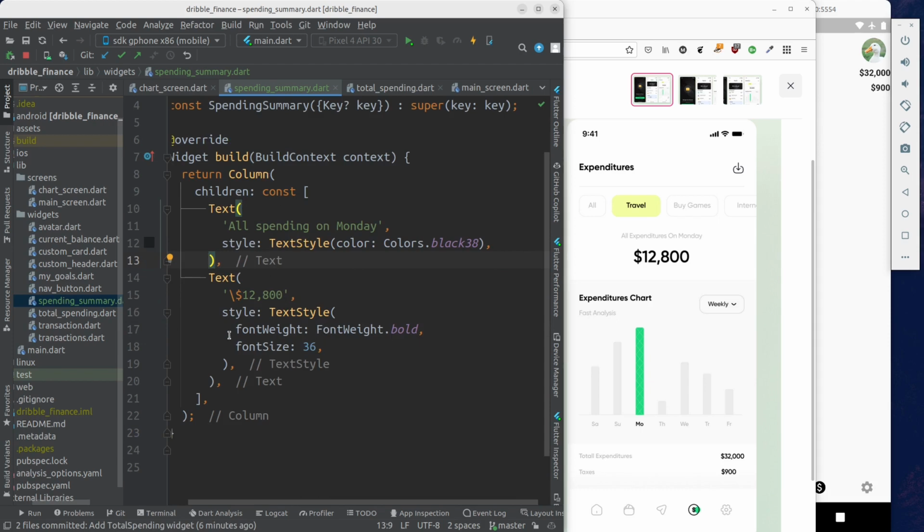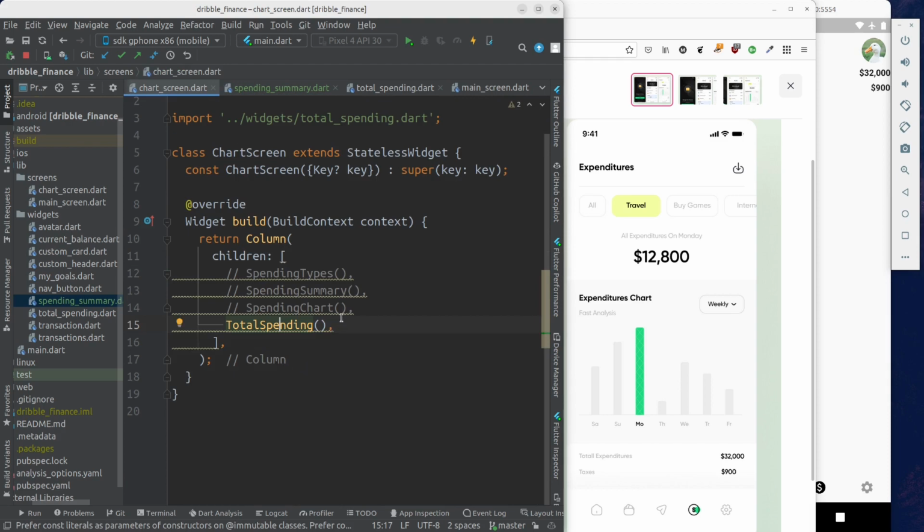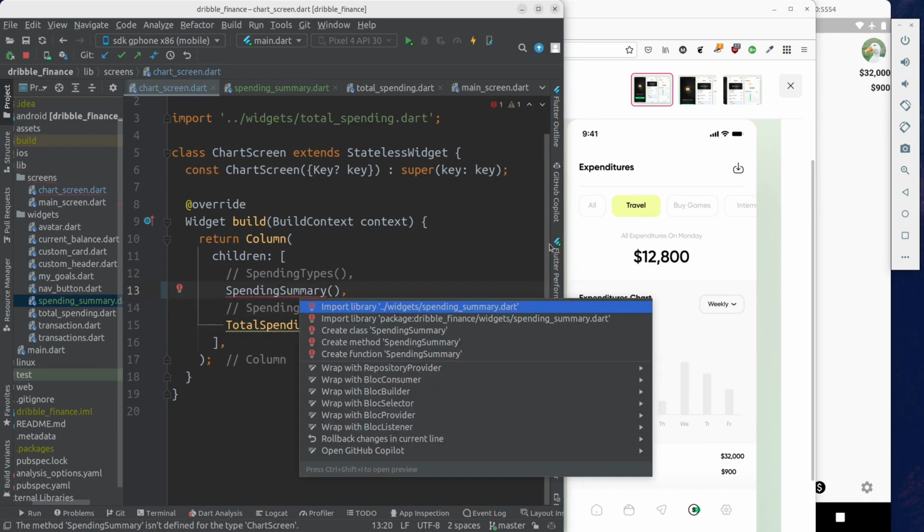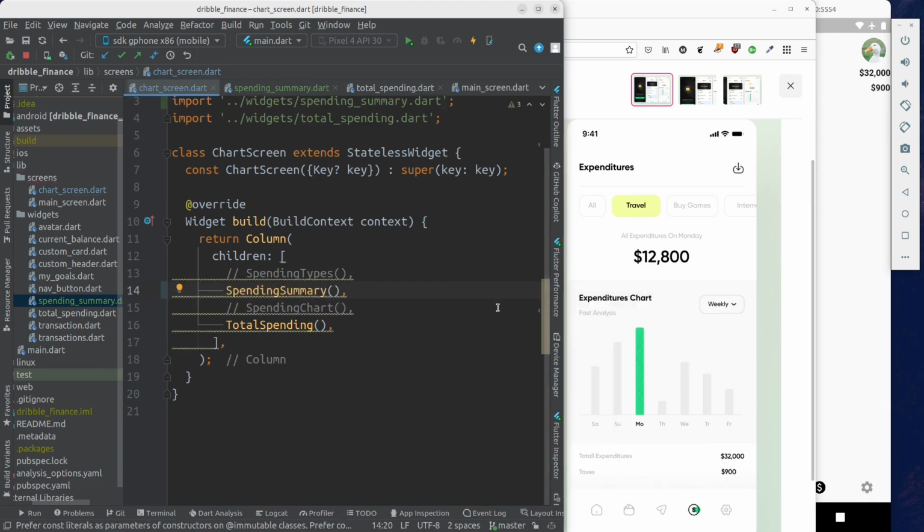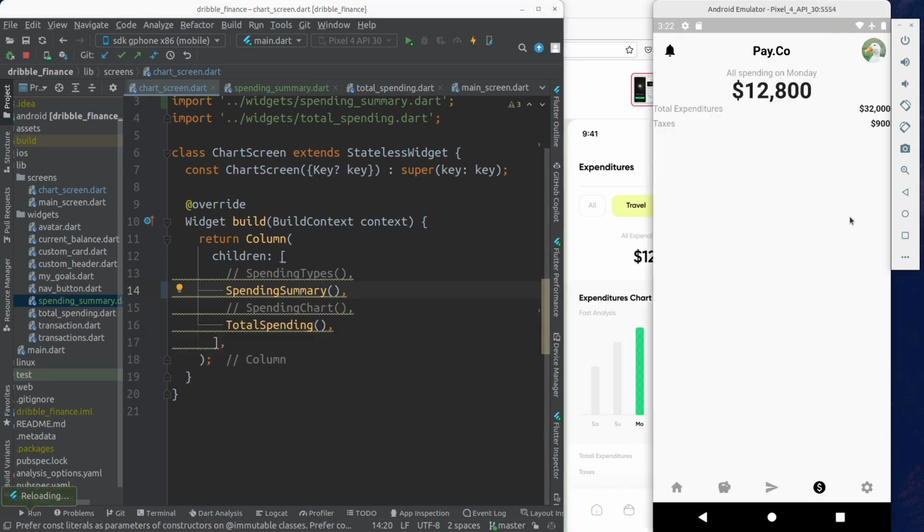So we've got a column with 2 texts. Now we need to have it on the here, right? Spending summary, uncomment import, save it, and let's see how it looks like. Something like this.